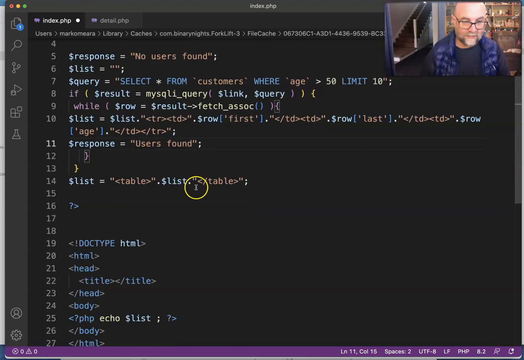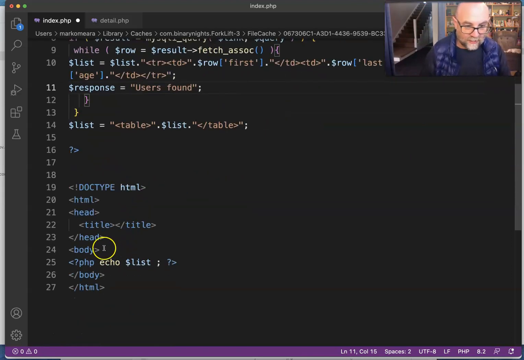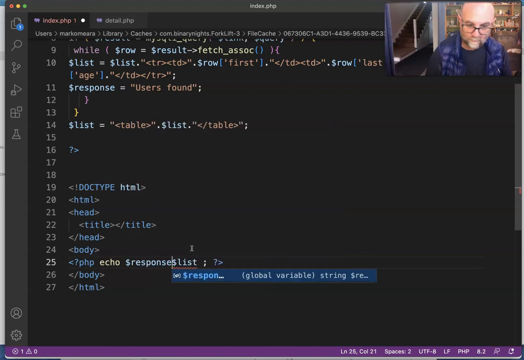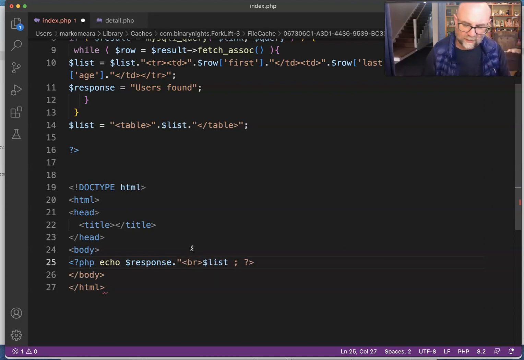So users found. And then I'm going to go in here and just above where I'm echoing the list, in actual fact, I might do this as part of the same echo. So I'm going to echo response, and then I'm going to add a little bit of HTML. You'll see I'm doing that within talking marks because it's acting as text within the PHP. So I'm going to do a line break, and then I'm going to show the list.